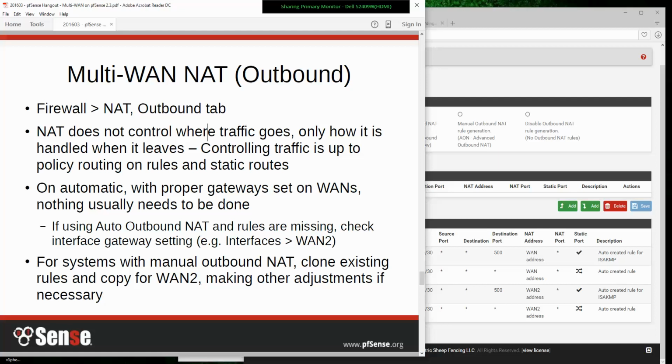If you are on automatic, but it's only showing your rules for one of your WANs, odds are it's a static WAN. Maybe you didn't select that gateway right under interfaces in WAN 2. So you check your gateway configuration and make sure it's right. If you were on manual, just got to clone those rules over, you'll be fine. If you're on automatic, you shouldn't have to worry about it, but it's good to come in here and double check and make sure you've got the rules showing up.